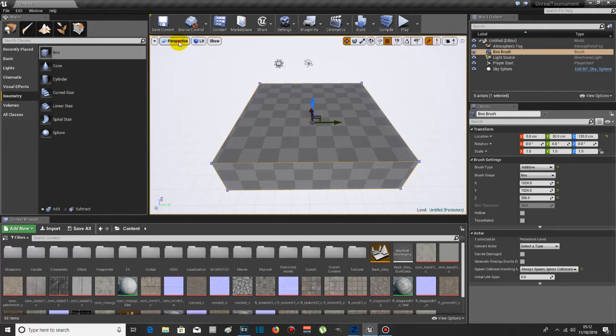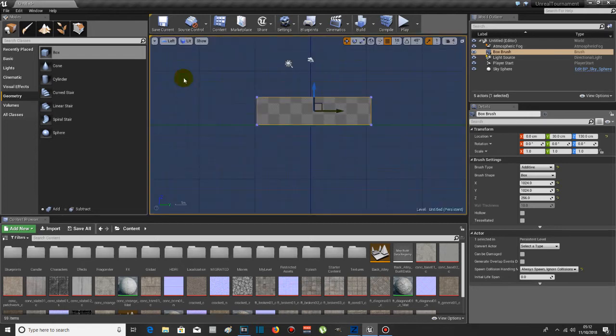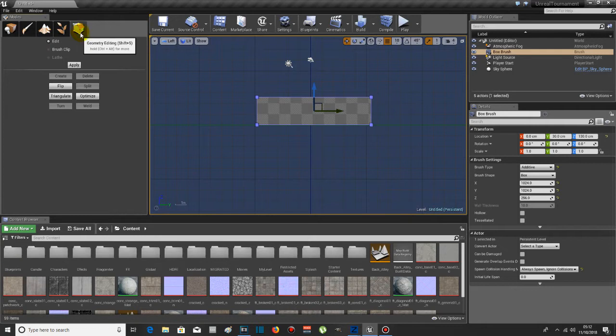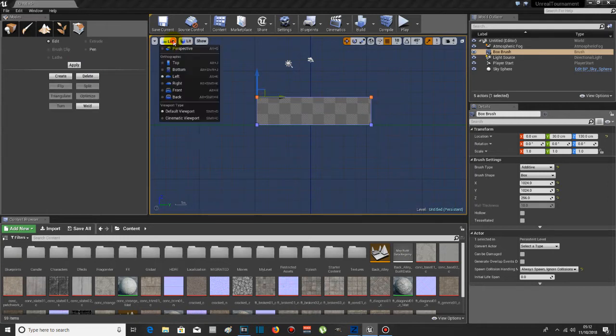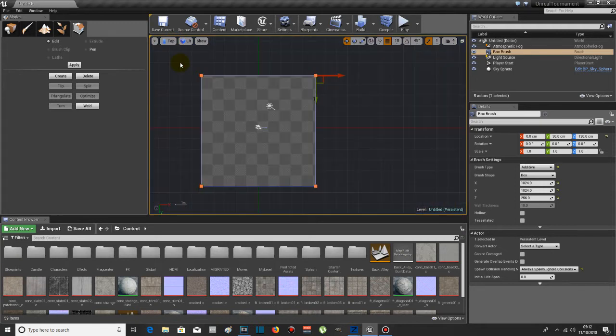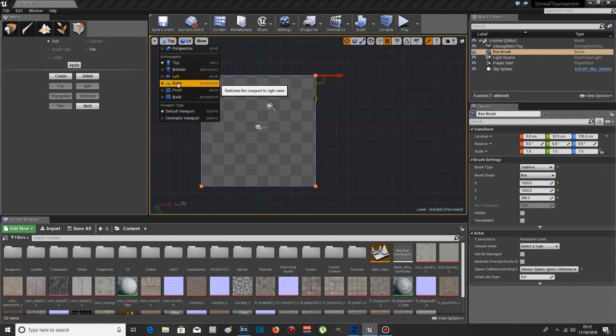Then what we do, we'll go to our perspective view, we'll go to the left, then we'll come up here to our modes and click geometry editing. Make sure edit is selected up here. We'll highlight the first two top vertices. Well, it should highlight all four. We'll just go to our top view to make sure it has done. You can see they're all highlighted here. We'll switch back to left.